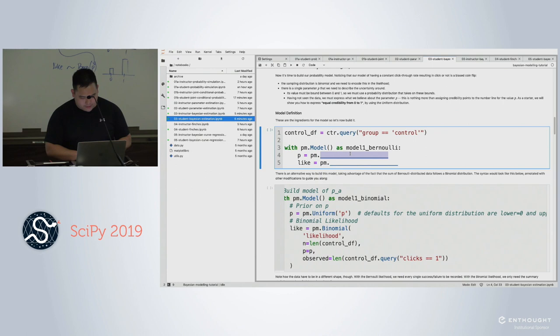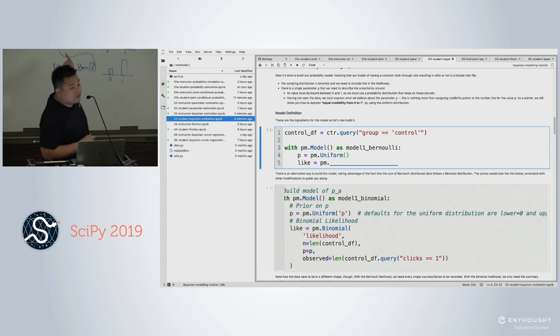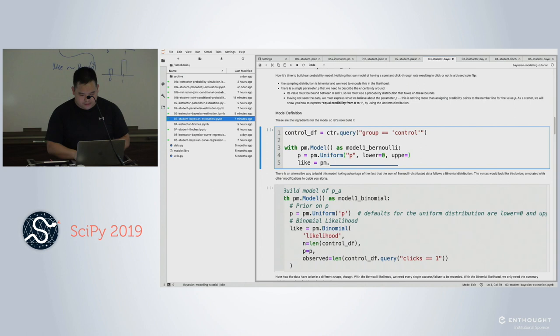pm.Uniform, right? Kind of looks very, very close to the picture we drew. We'll call this variable p. It needs to have an explicit name. So rule of thumb is whatever you name it as the Python variable, just give it the exact same name so that PyMC can recognize this. Lower is 0, upper is 1. Okay.